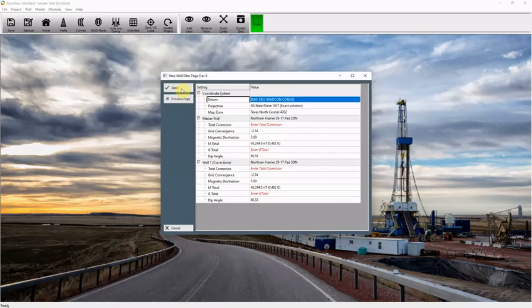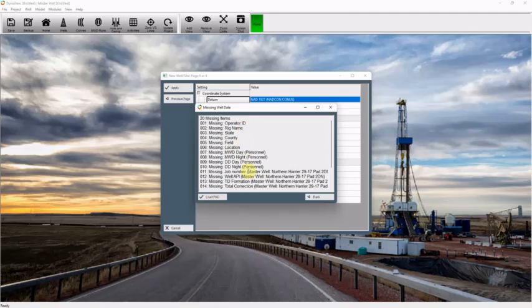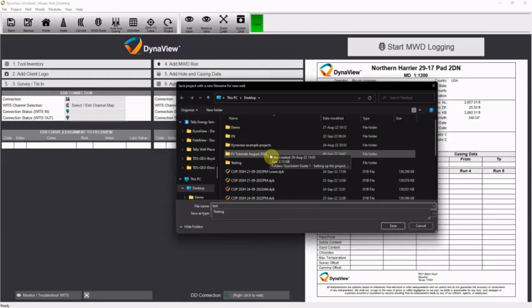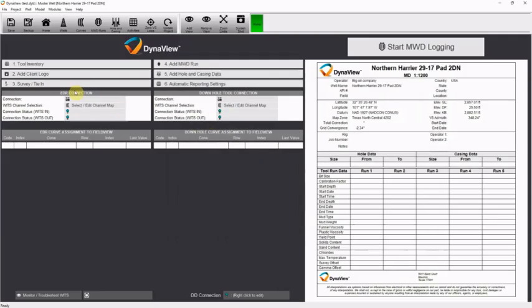When I click the Apply button, a warning list will pop up simply to highlight all missing data. Click on the Load Pad button, select No to not use the tool inventory tracking and save the project. Once saved, notice that the view has changed to the main FieldView home view.